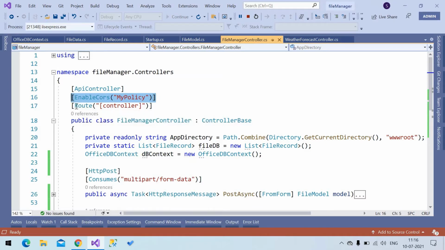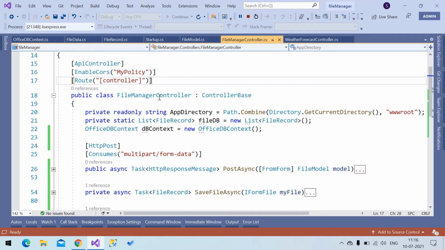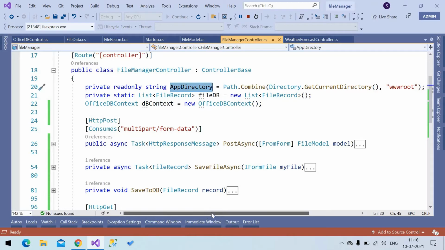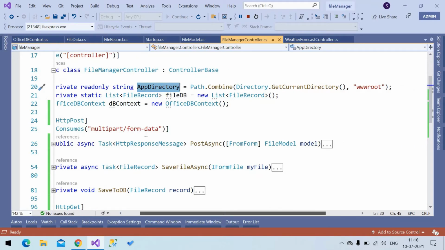Then this is my base route, which is the controller name. And here is my actual controller. And this is the app directory, a folder where I want to store all the files.